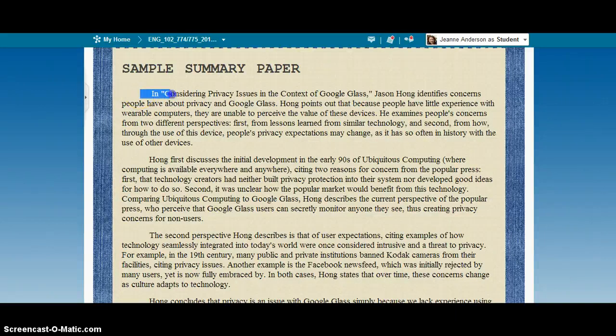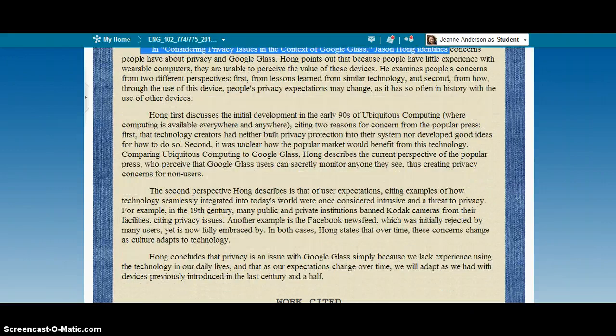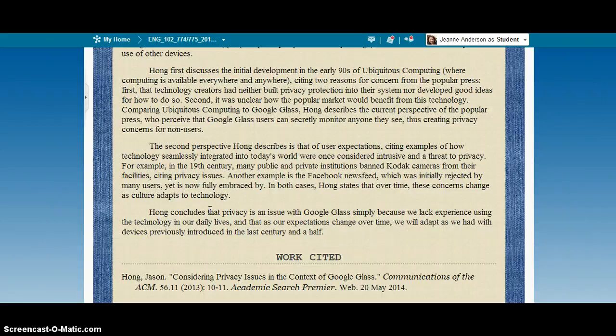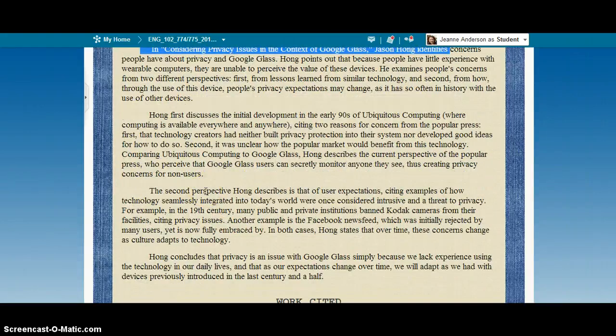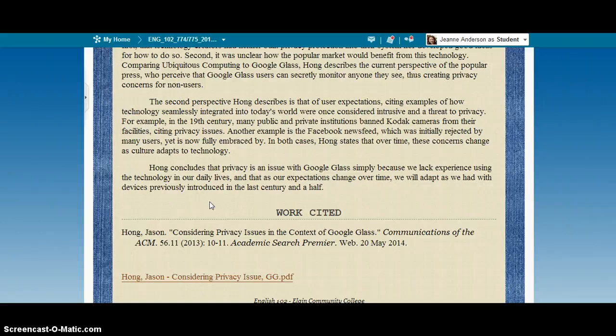You'll notice the first line introduces the article with a signal phrase with the author's name, and you'll notice transitions throughout. And you'll also notice that my opinion is not in here at all. Everything in this summary has to do with what Jason Hong has to say about Google Glass. So this will serve as a resource for you.